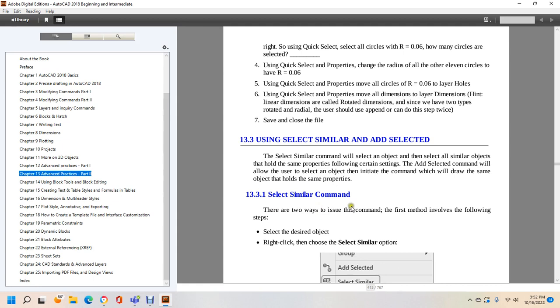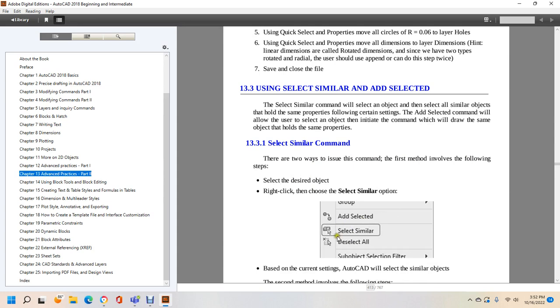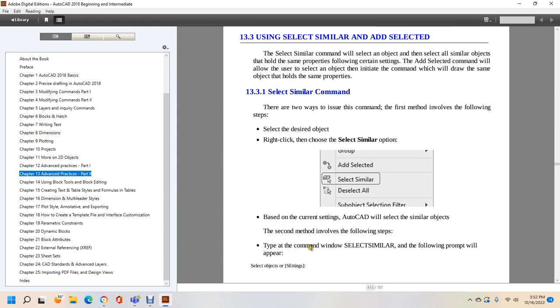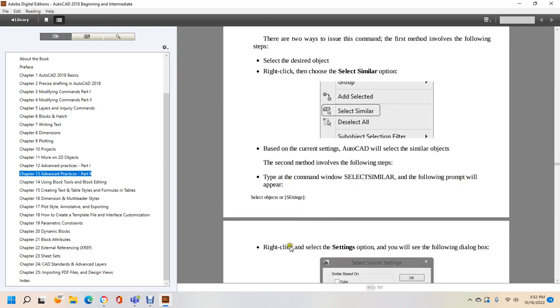Select Similar command. There are two ways to issue the command. The first method involves the following: select the desired object, right click, and choose Select Similar. Based on the current settings, AutoCAD will select the similar objects. The second method involves typing the command SELECTSIMILAR in the command window. The following prompt will appear: Select objects or [Settings]. Right click, select Settings.